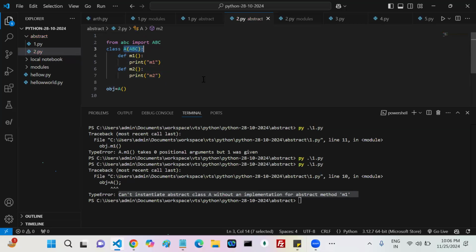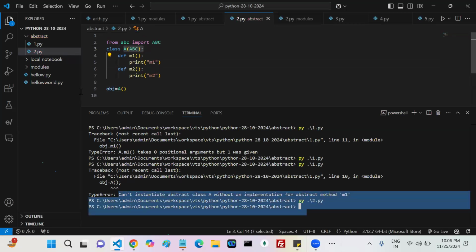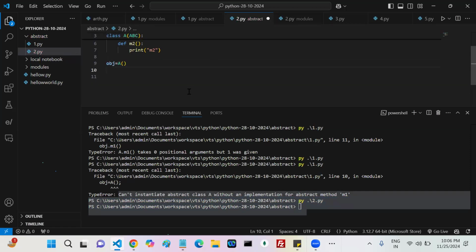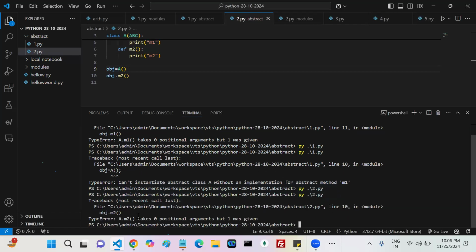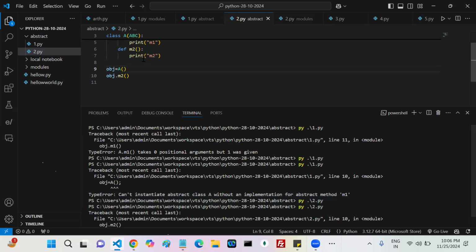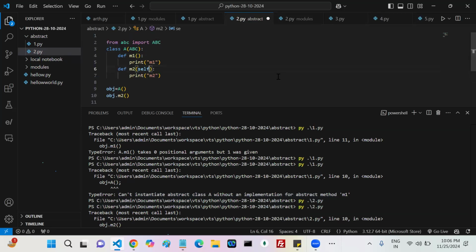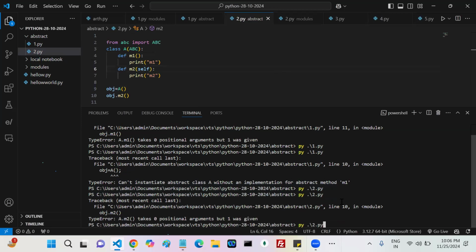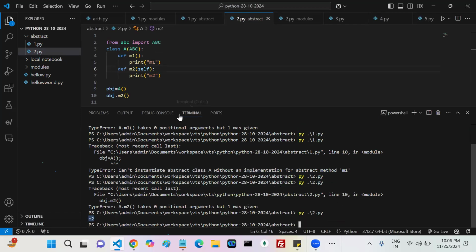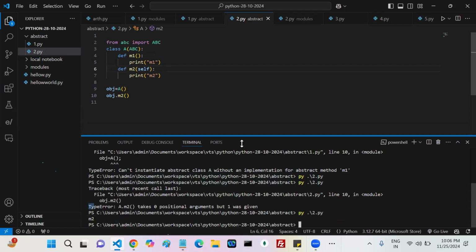Implemented, right? But still my class is what? Abstract. Then, are we able to create an object or not? Tell me, does it give me any error? See, can my obj.m2 be called or not? Still my class is abstract only. Now, if you come here, see, m2 missing 1 positional argument, that is expected, right? Self. Now, if you come here, you get the output m2, yes or no?